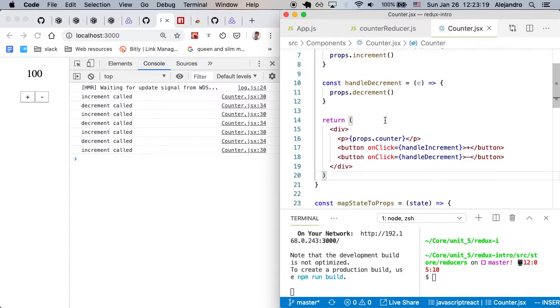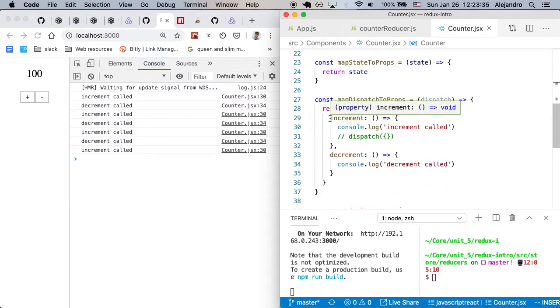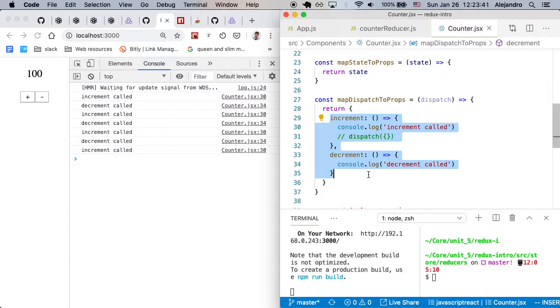So this is a very common pattern, just like the React pattern of having an event listener with a piece of state for an input box. This is the pattern sort of with Redux. In our map dispatch to props, we're going to have functions. We're going to return an object that has functions inside. This is an object with two properties, increment and decrement, and the value of those properties are functions, right? Yes?